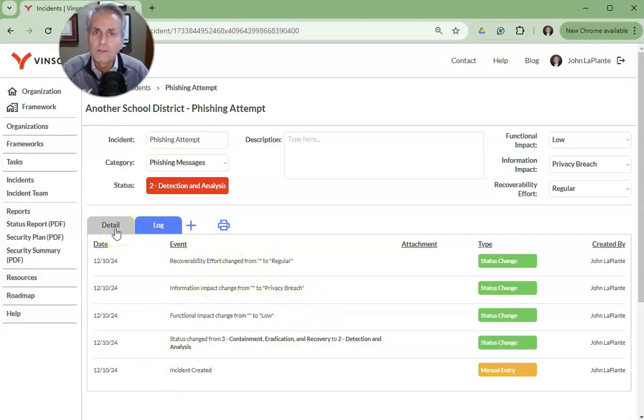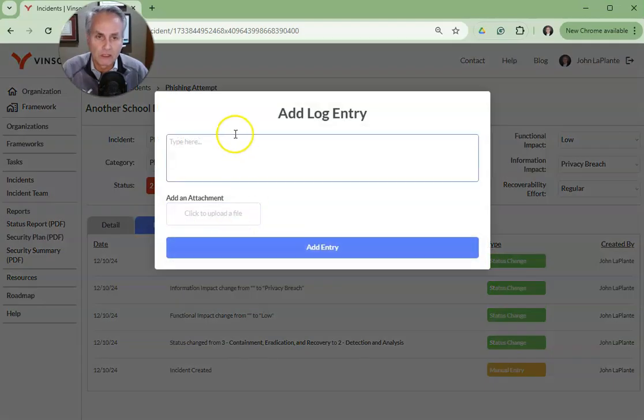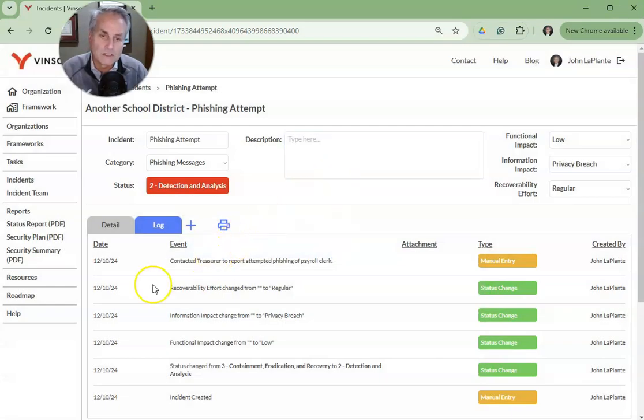Okay. The other thing you can do is you can manually add log entries. So if I click in here, I can manually add an entry saying contacted treasurer to report attempted phishing of payroll clerk. All right, and I'll put a little period, and I'll click add entry. So what that does now is that puts a log in there of what you did as you are working on this issue. So that's a manual entry.